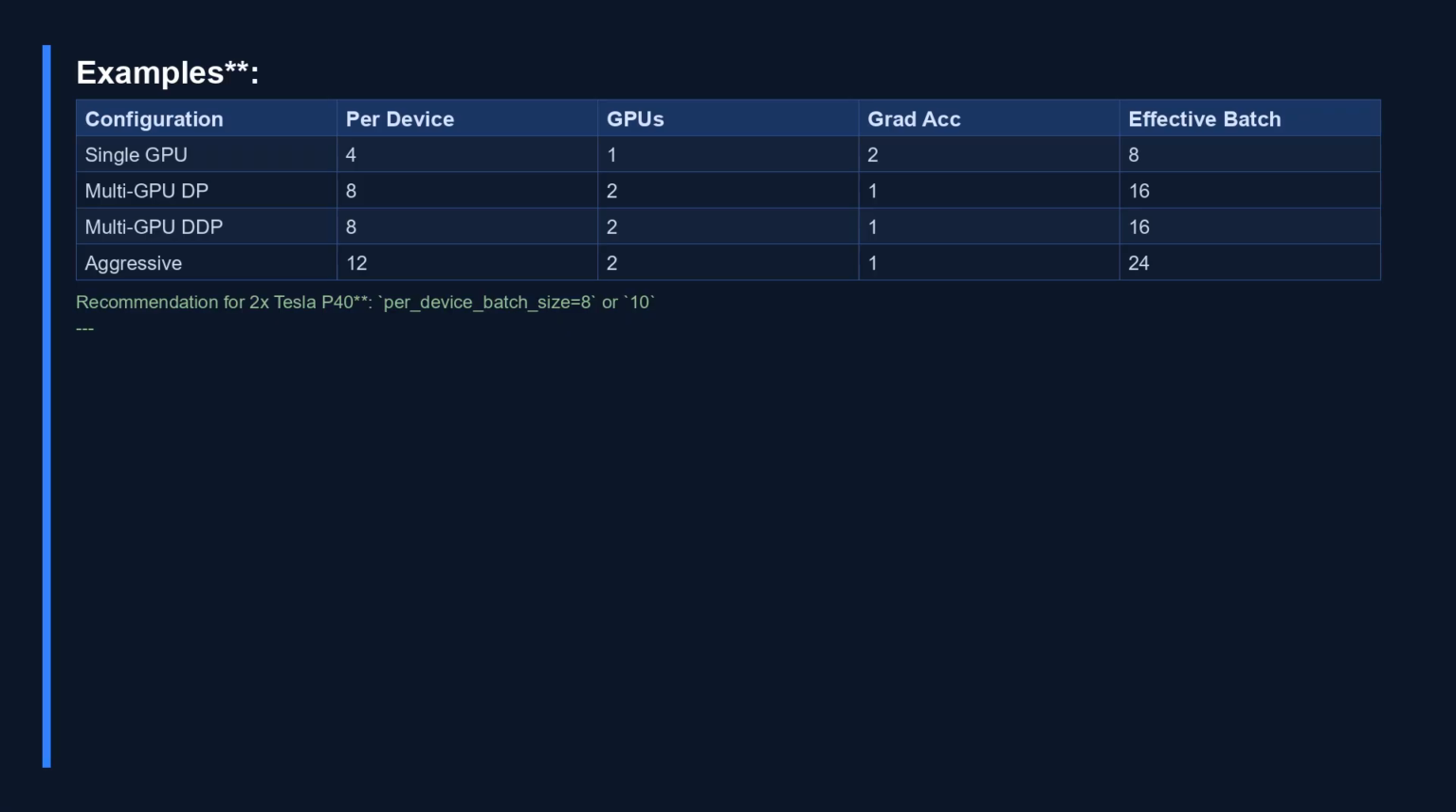A few concrete examples ground this. A single GPU with batch size 4 and 2 gradient accumulation steps gives you an effective batch of 8. Switch to 2 GPUs with data parallel, or DDP, batch size 8 and no accumulation, you're at 16. Push the per device batch to 12 across 2 GPUs and you reach 24 per step. For your 2 Tesla P40s, the sweet spot is a per device batch size of 8 or 10. That balances VRAM headroom against throughput. You'll verify the exact ceiling in the next section with a binary search function.